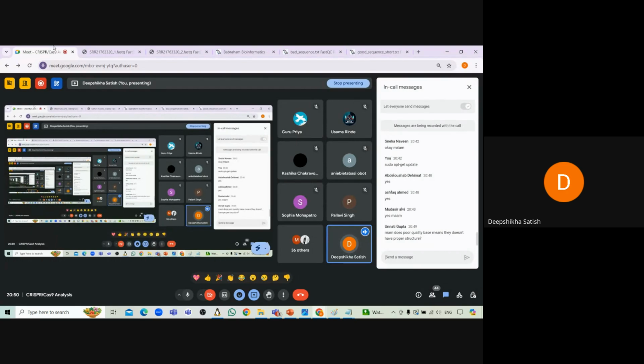Proper structure means they are not called correctly sometimes. That's what we can say. It means their base call accuracy is poor.